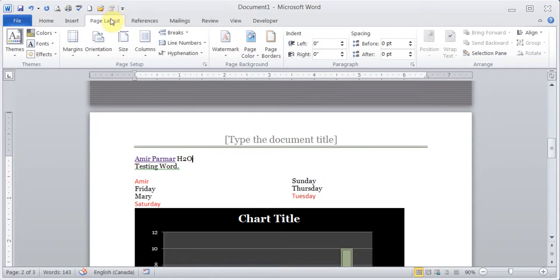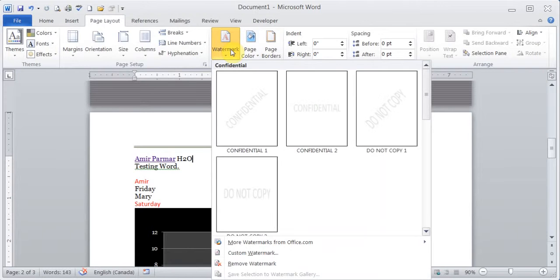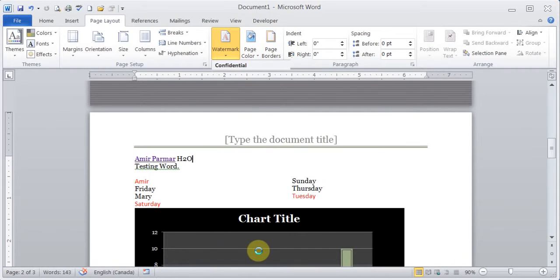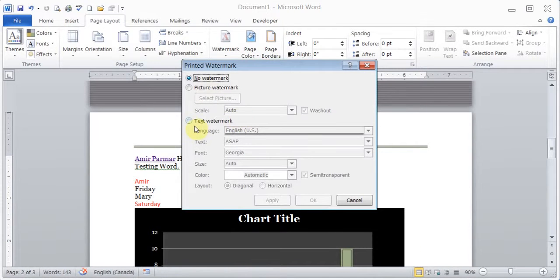In the page layout, you can add watermarks. Watermarks are like confidential and things like that in the background. You can also go to custom watermark and you can choose a text watermark, type whatever you want in there. So that will be in the background of the paper. You can also include a picture watermark and just select the picture. And it is automatically washed out because it's going in the background. It doesn't need to take away your text.